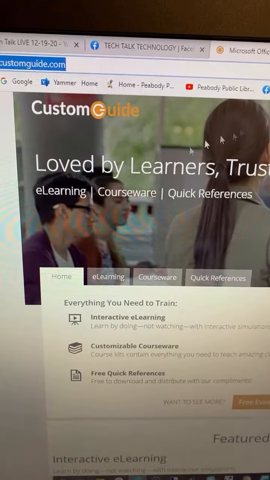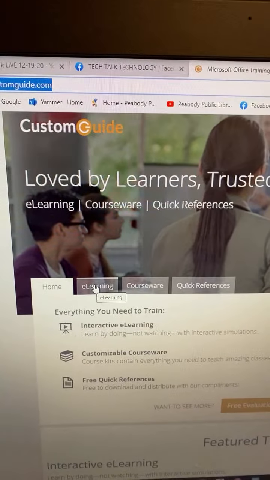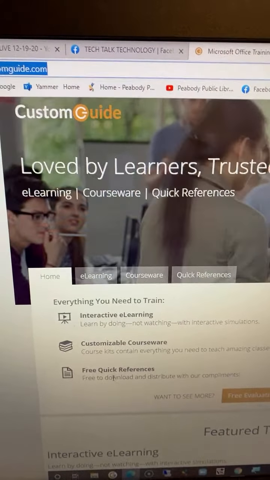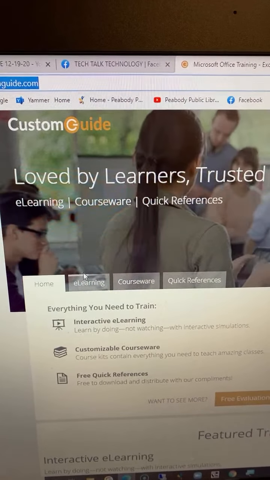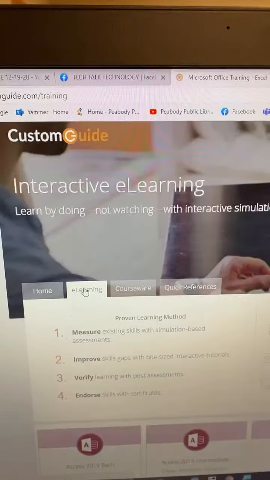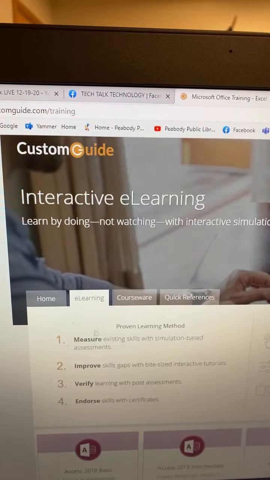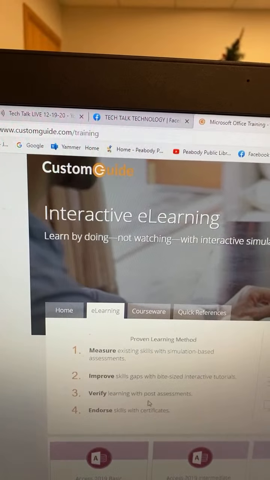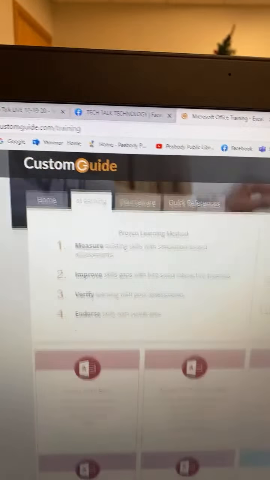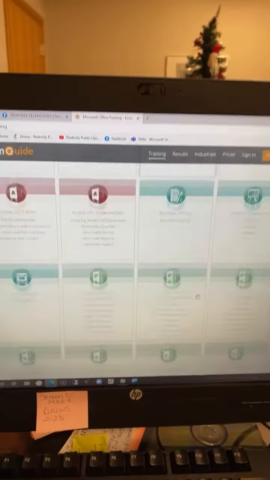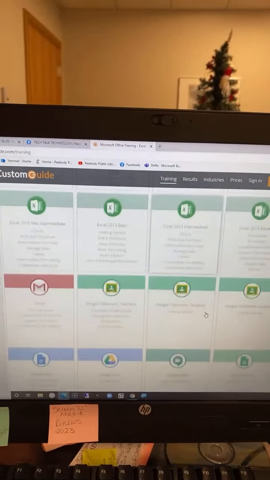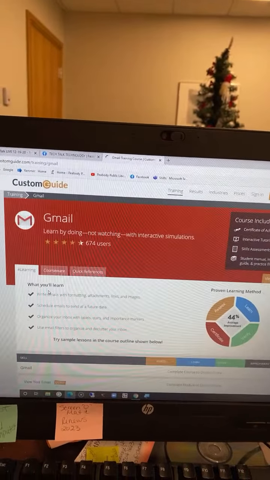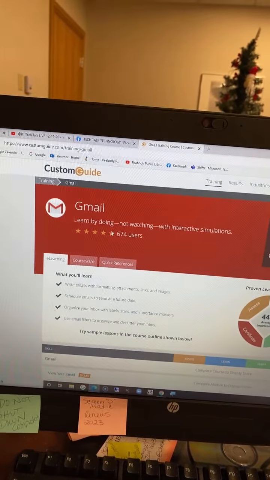You can do e-learning courses, which are located here. They have interactive e-learning, custom coursework, free quick references. Under our e-learning, you can measure your existing skills based on assessments, improve, verify. And then they have all of these different courses that you could take. Let's just take a look at one of them. We'll take a look at Gmail.